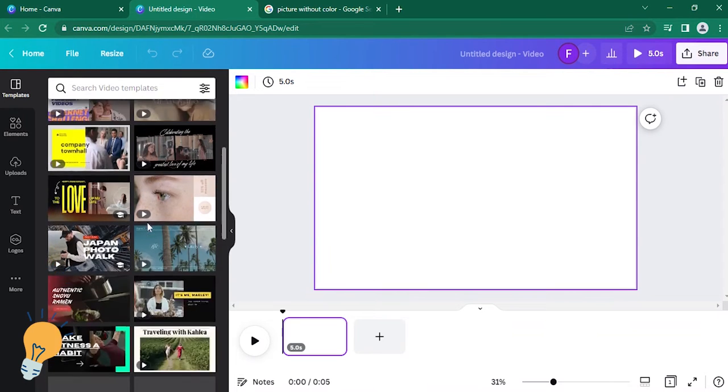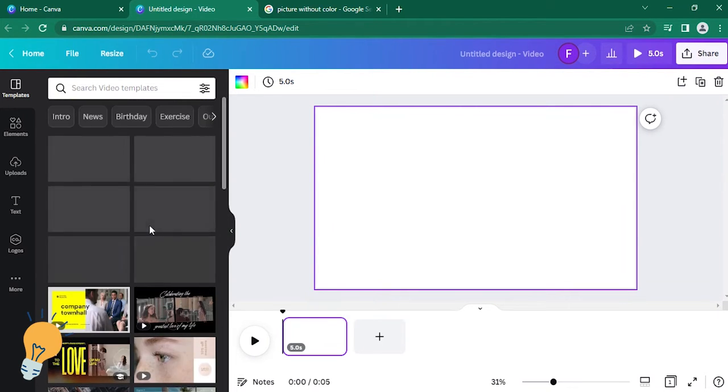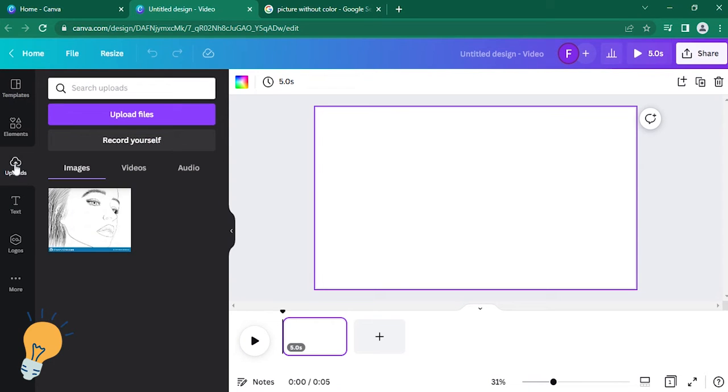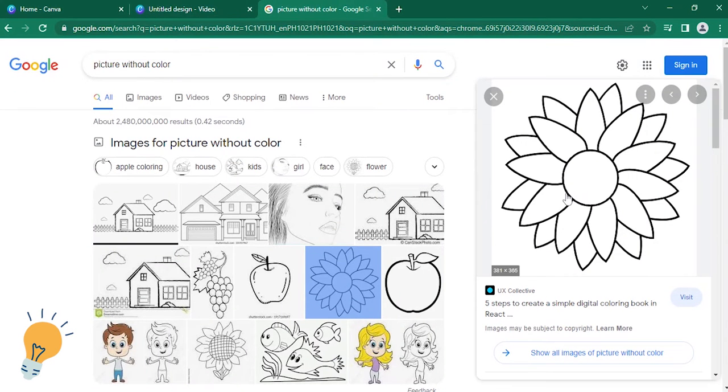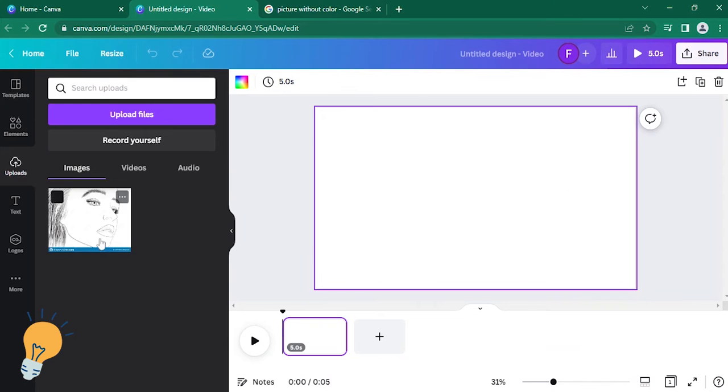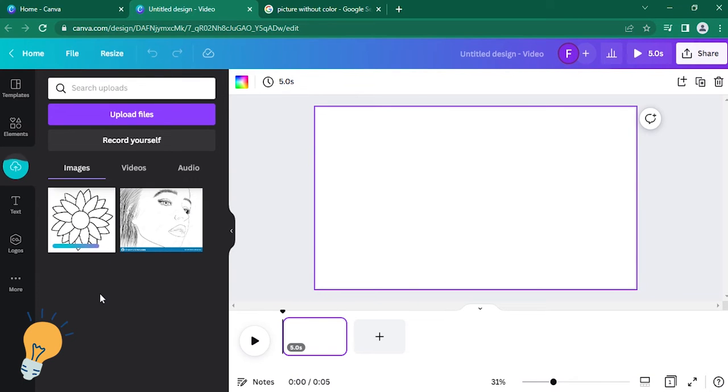Okay, and once you're done with that, go ahead and click uploads. Now I do have an image here already, but if you don't have, you can drag something like this and put it on your Canva account and it will show up.